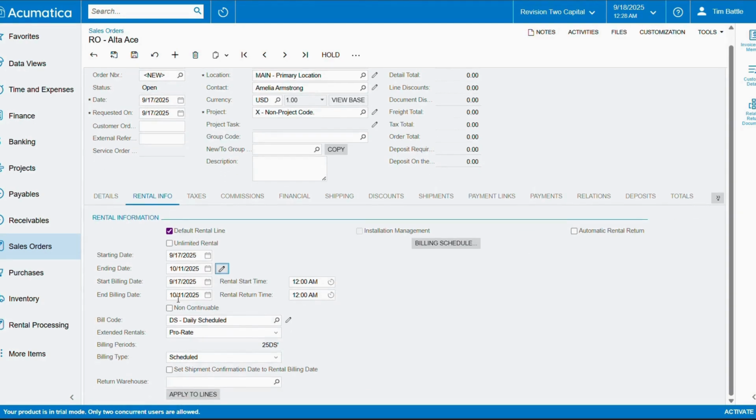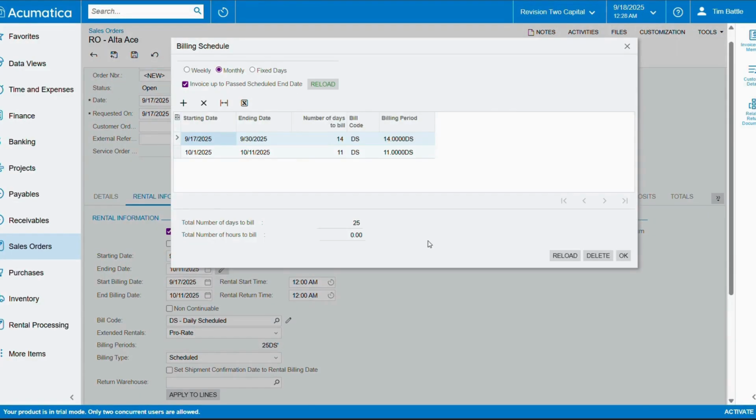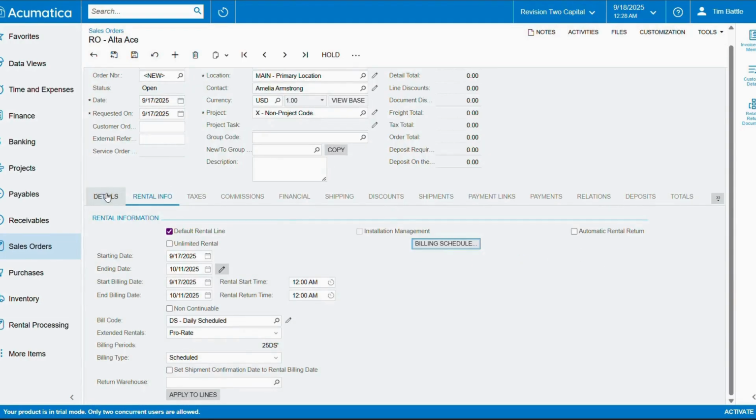Let me show you the billing schedule. Here, you'll see that the billing schedule is automatically set to 14 days for September and 11 days for October. Next step is to add the rental item I showed you before.